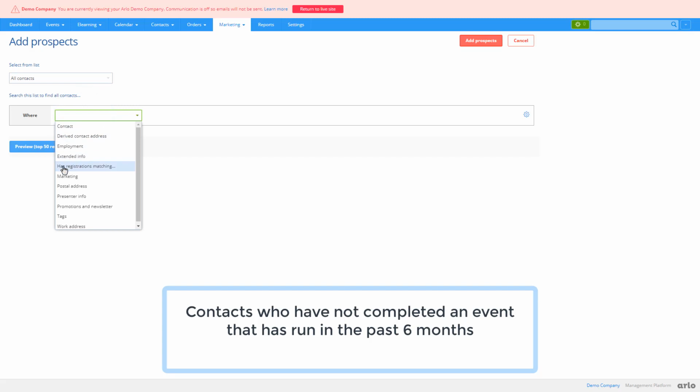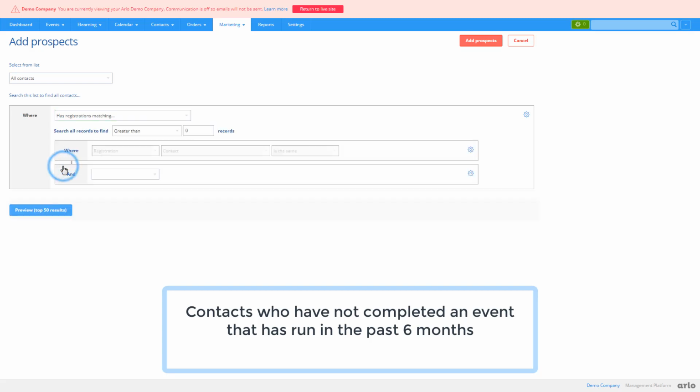Because we're looking for registrations in the past, this is the query that we want to use. Then we'll need to add in an exactly 0 records. So at the moment, this query is saying, I want to find all contacts who have exactly 0 registrations, which is fine. That's the first part of our query out the way, but we also want to drill down to registrations within the last 6 months.